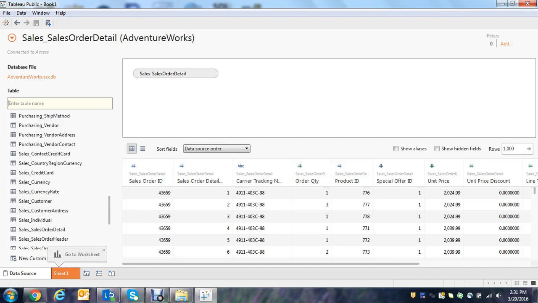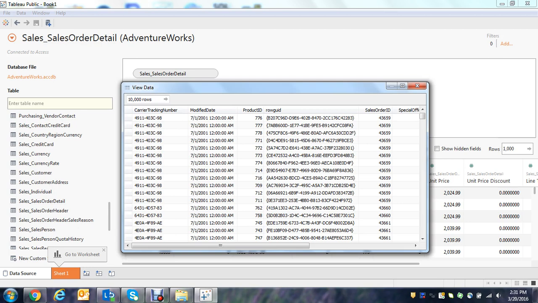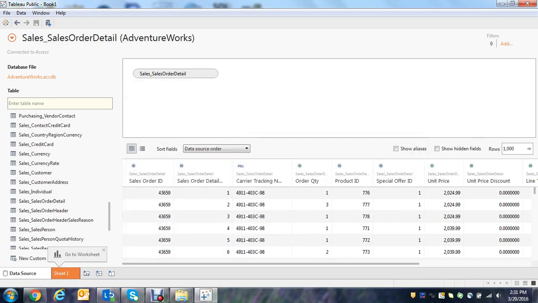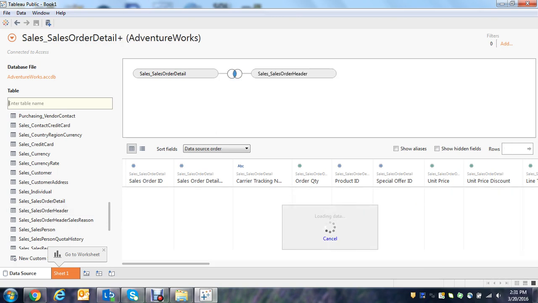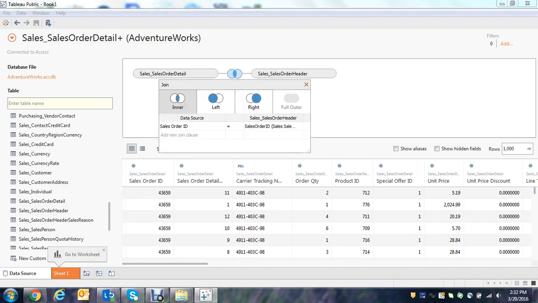Now we saw that it had the header ID. Let's look at it again. It had the order header ID. It had product ID as well as sales order ID. So order is at a higher level, which is the order header. So we start with the detail, then go to the header and look at the join. So you don't need to know SQL to use Tableau. It's all visual. So the join is sales order ID. It looks good. So these two tables got joined.